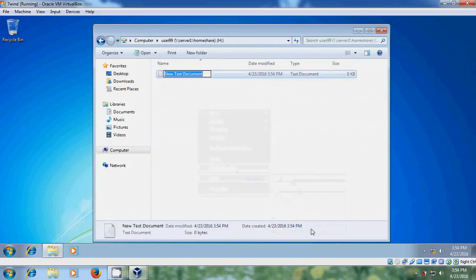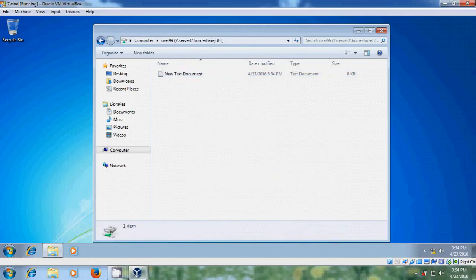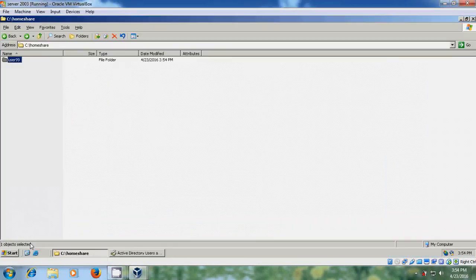and just open this and create a text document, and come to the server, come to the home share and open the user 99 account. There you will find the text document created in the client system.